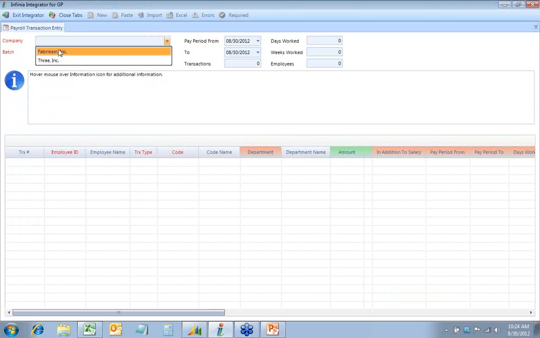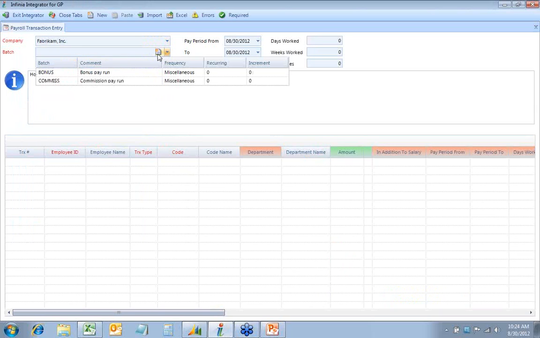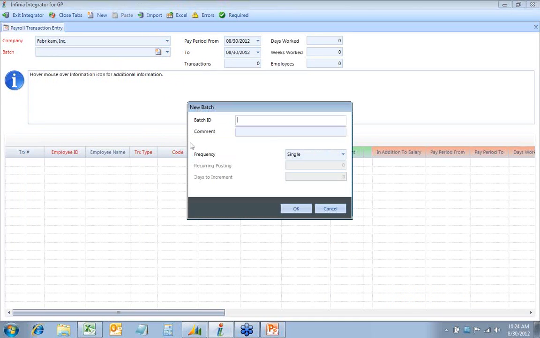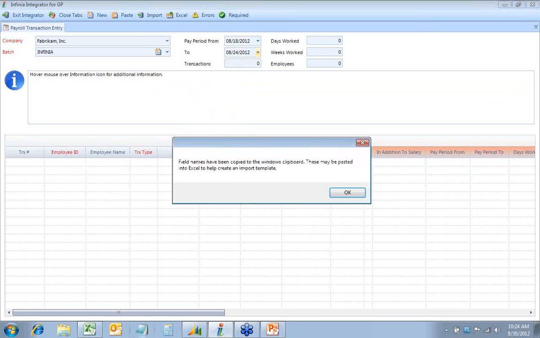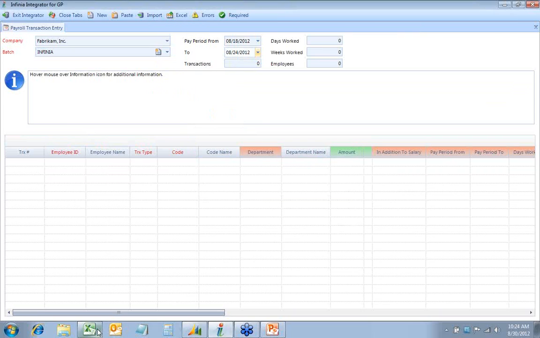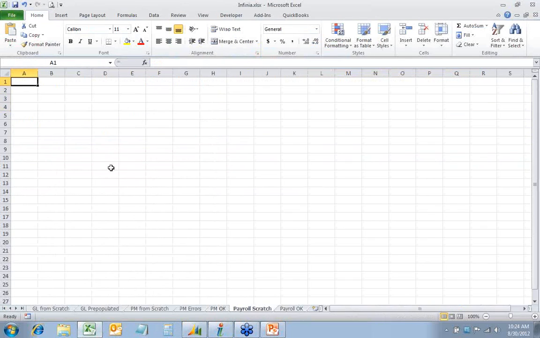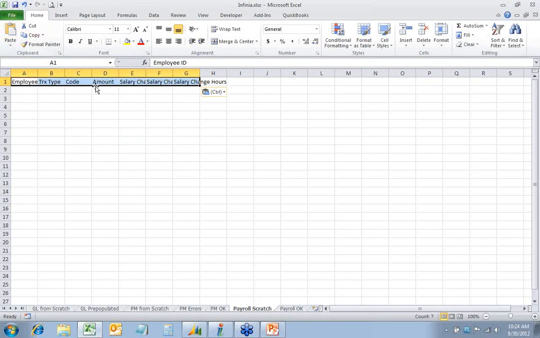So once again, in the header section, I choose the company. I believe I have a batch. No, I don't. So I'll make a batch. Once again, single use. I'll do a weekly pay period. So I've done a week's worth of a pay period, and I'm going to use Excel to copy my field names. Jump to Excel and paste.